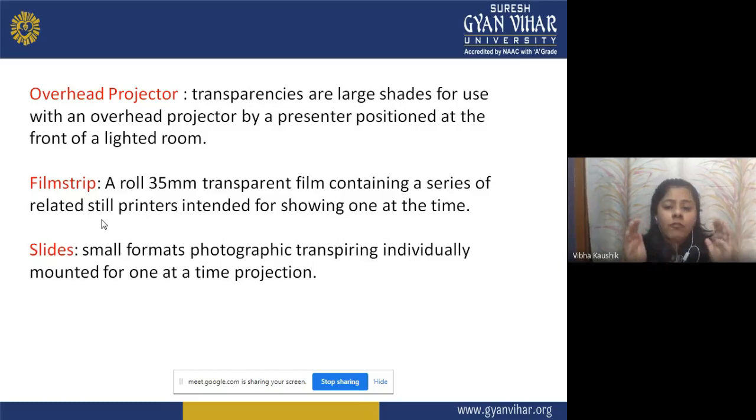No, we have to focus on all the still pictures of the same teaching learning point. Now, slides. Small format photographs transferred individually, mounted for one-at-a-time projection. Now, what happens in the slide? It is in a rectangular shape, or we can say it's in a square shape. On that slide there are some pictures or photos.